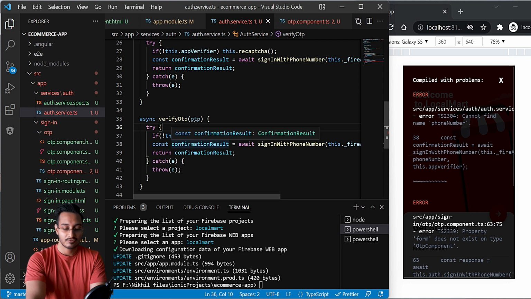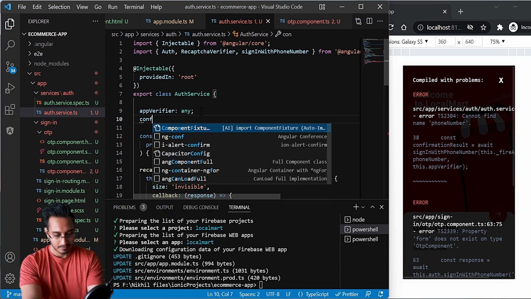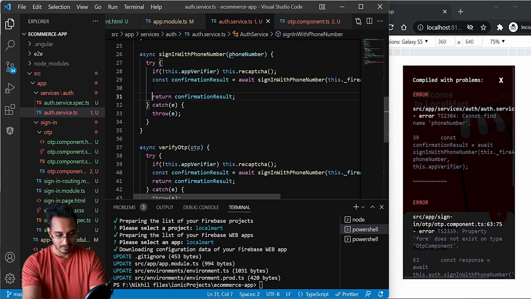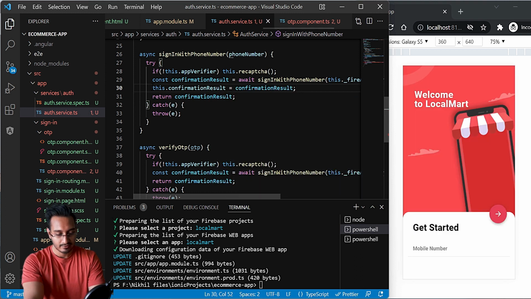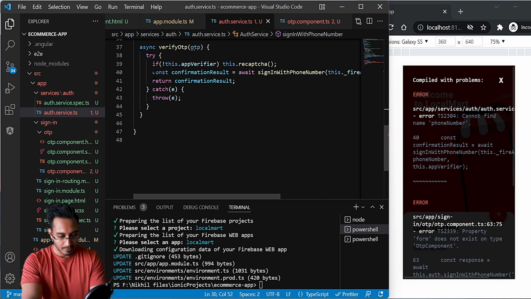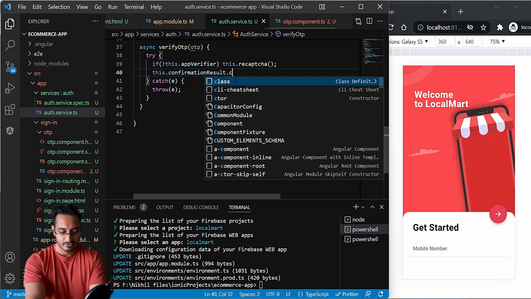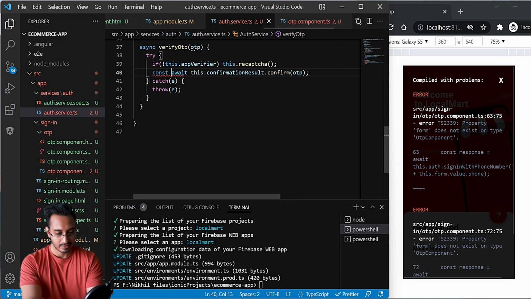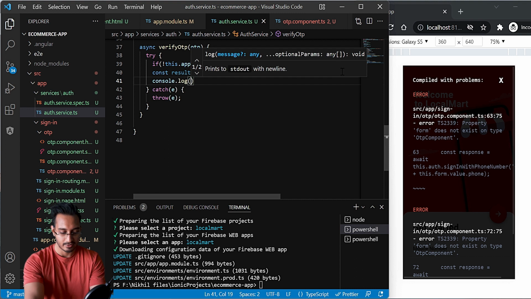Now within this I need the confirmation result, so I need it globally here: confirmationResult of type any, and I'll initialize it here. This dot confirmation result will be equal to this particular confirmation result. Fine. Okay, now I'll access it. How? This dot confirmation result dot confirm function I can use here, where I'm going to pass the code or OTP actually. Then this will be await, and I will have a constant called result which will hold its value, and I'll simply console the value of the result.